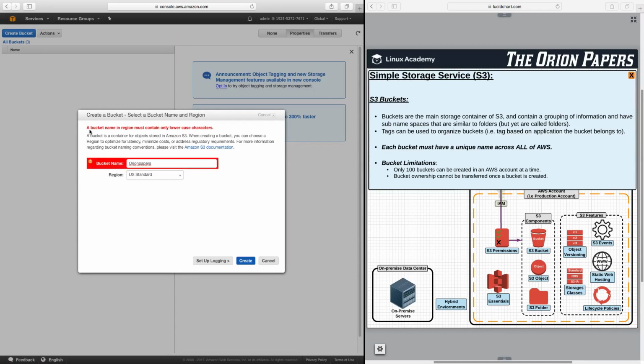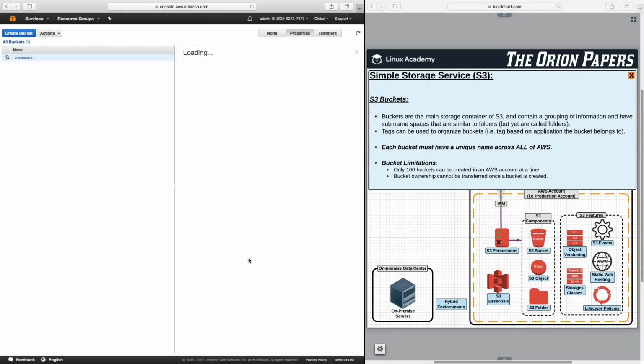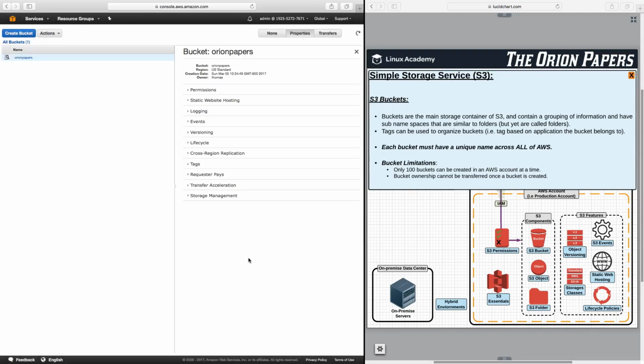Now, I got another error here, and this is something that's also very important to be aware of. It says a bucket name in a region must contain only lowercase characters. So I have to switch that to a lowercase o. Let's try to create it again. So that wasn't taken, so I got orion papers as a bucket name. So nobody in the history of S3 has used that particular bucket name. So that's great.